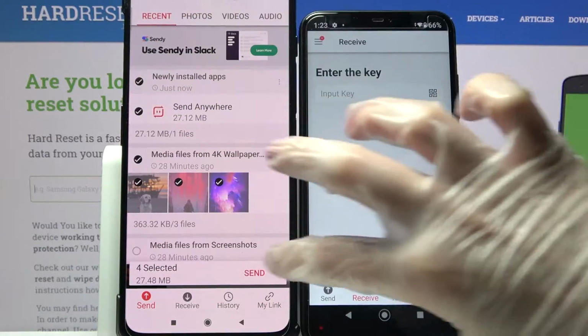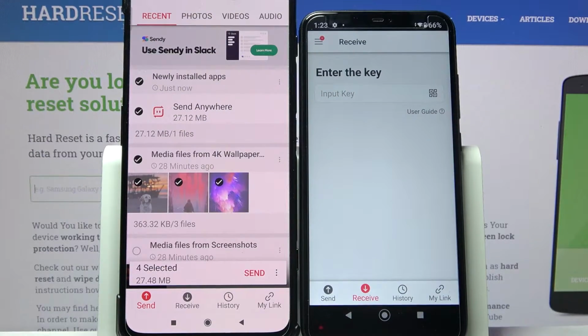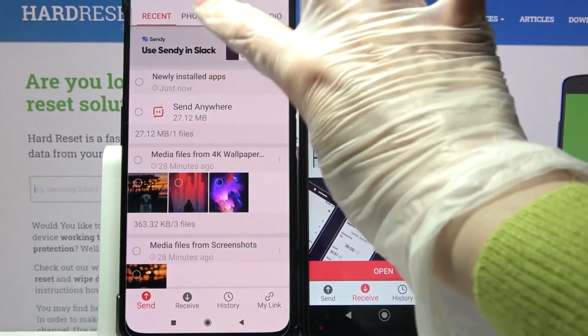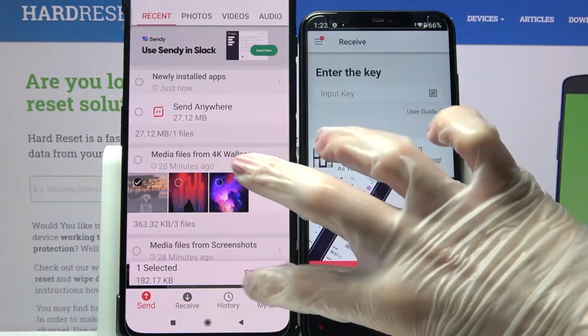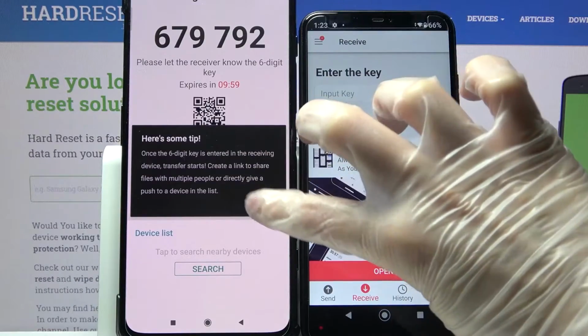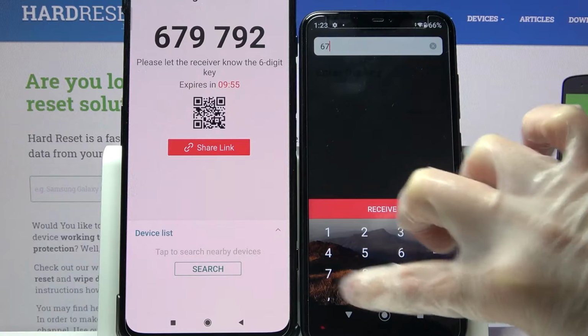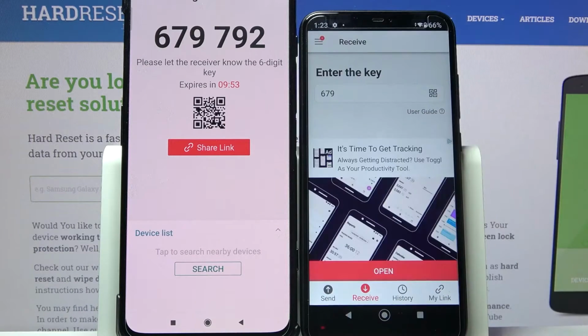Now click on all of those dots and choose Send in order to send all of your data. It will take a while though, so I will only go with one photo. Choose Send and click Got it. From here we have two ways to connect. You can input this key over here and tap on Receive or Scan QR code.